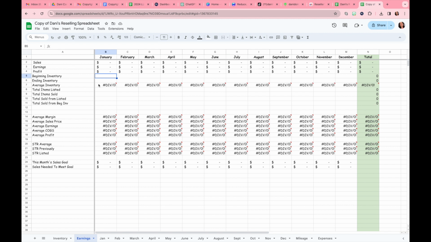Now, if you're not starting in January, you can start this with whatever month you're starting in. For example, it is April now when I'm recording this, so I'm going to start in April. And just to make things simple, I'm going to say I have 10 items in my beginning inventory. I don't know my ending inventory yet because it's not the end of the month. So in that ending inventory, you're going to put what you ended with at the end of April.